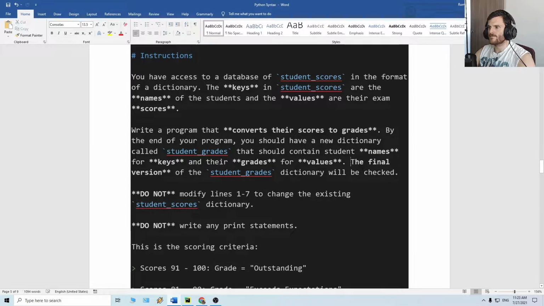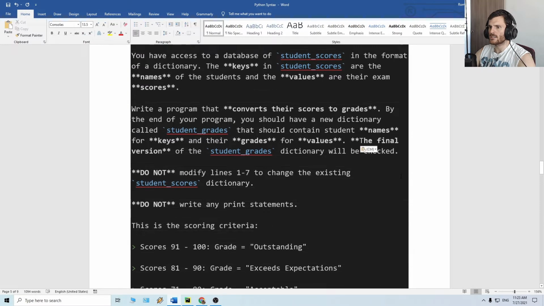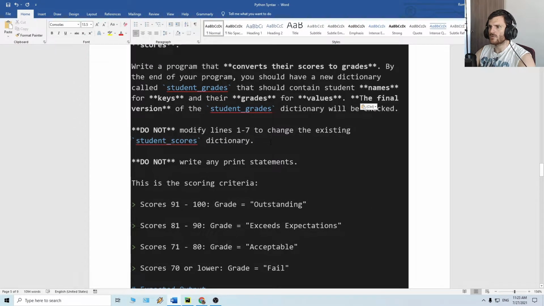Okay. The final version of the student grades will be checked. Do not modify lines 1 and 7. Okay. Do not write any print statements.